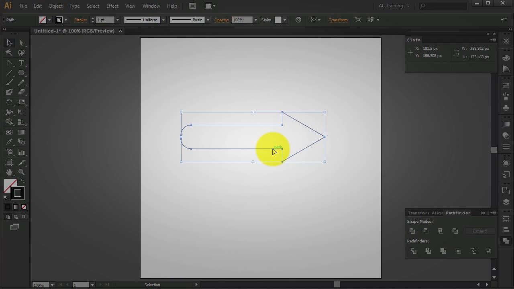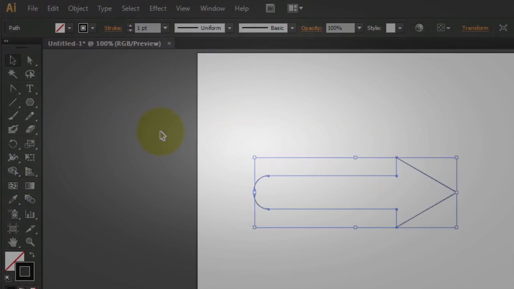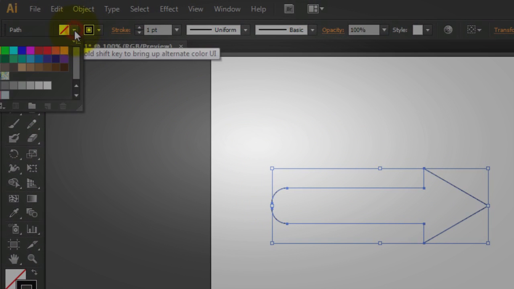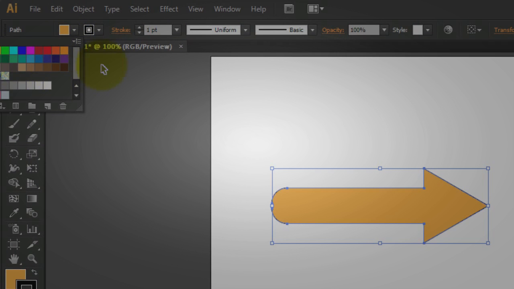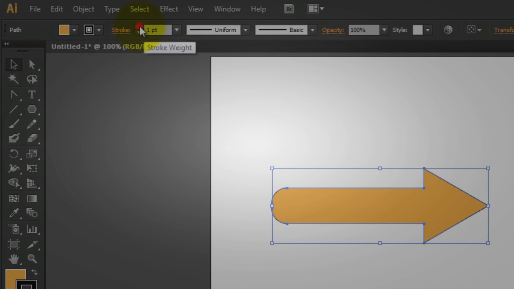Now we have a finished arrow shape. We'll give it an arbitrary fill color, say orange. And we'll increase the stroke width a few points so it's easier to see. Now let's turn it into a symbol.